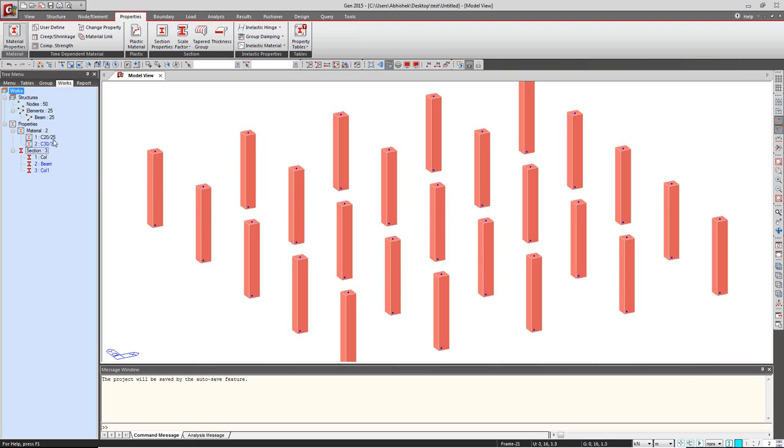In the column I just use that C20 by 25 property, that is the material property, and for the column I am using only this one property. Now for the beam and the column, I am not using one property. Okay, so now I generate the beams.